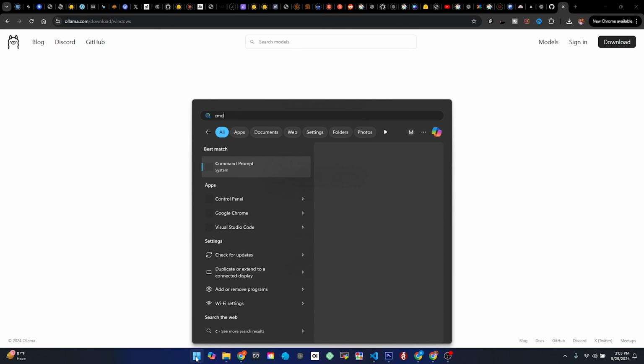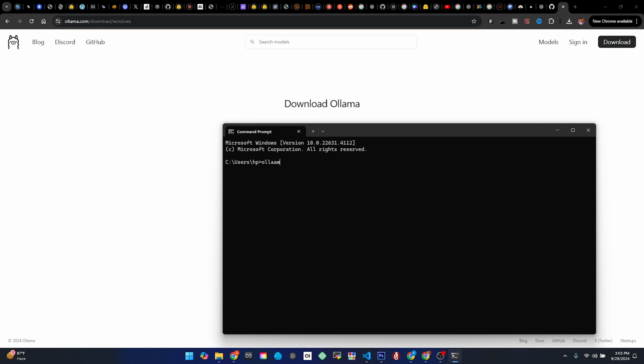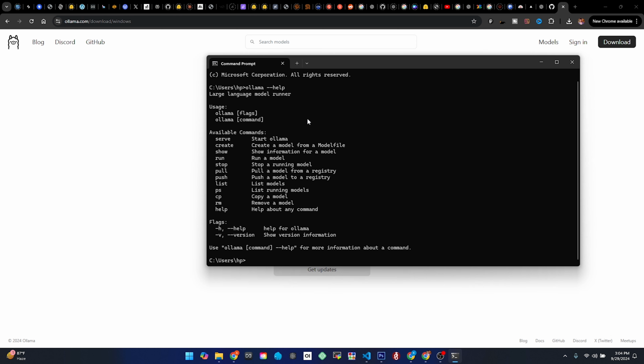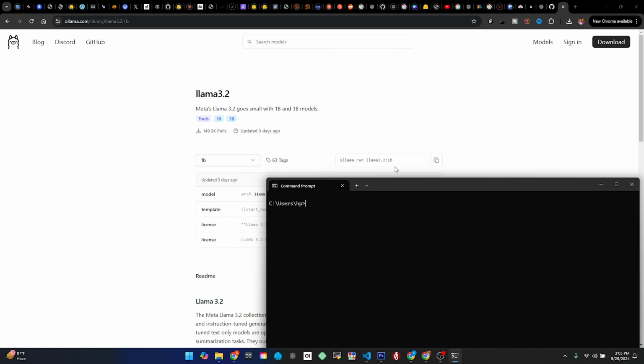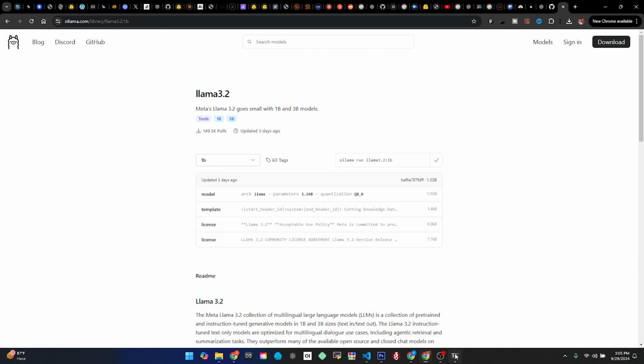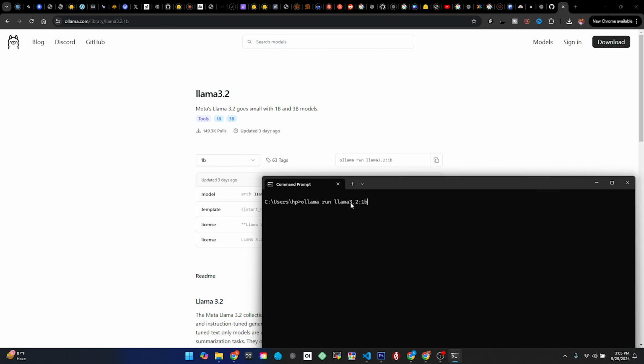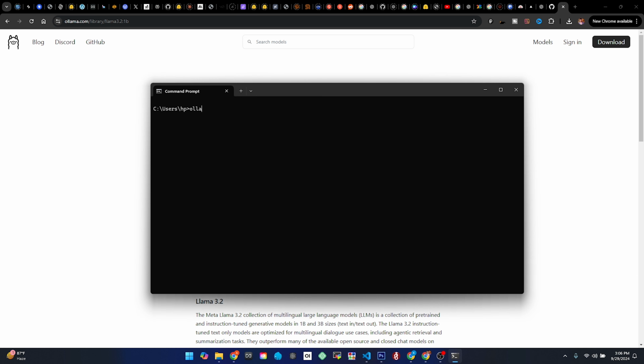Now open the command prompt again and type ollama --help. It will show you all the commands you can use with Ollama. In the first command, it shows how to start Ollama. So you just have to copy this command and paste it in the command prompt: ollama run llama3.2:1b, enter. You just need to type ollama list. It will show you all the models available on your local machine. Now type ollama run llama3.2:1b, enter. Now type hi.